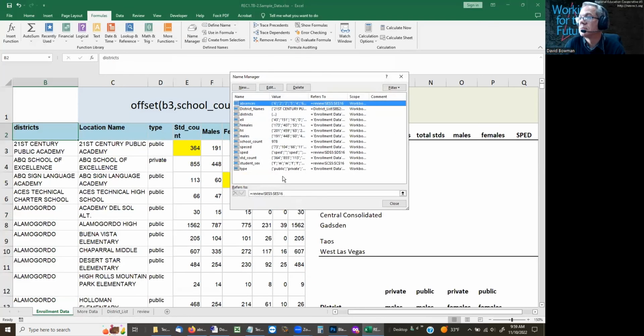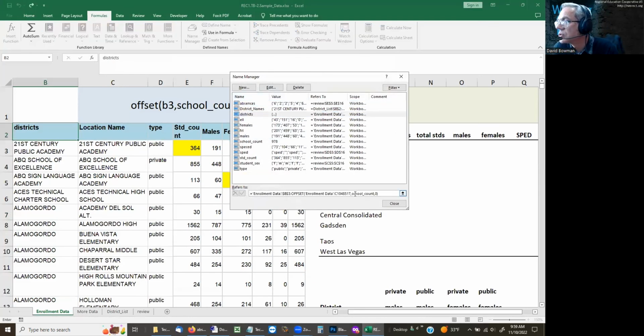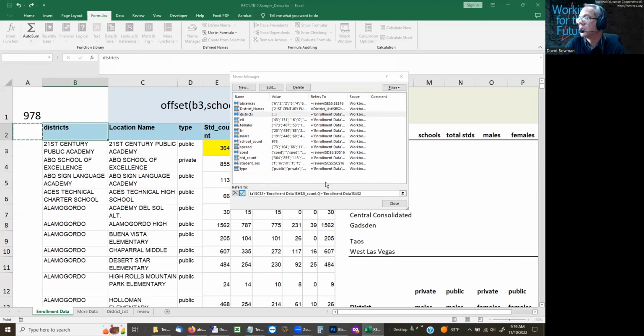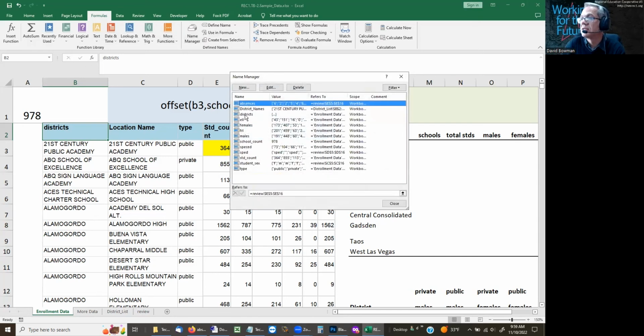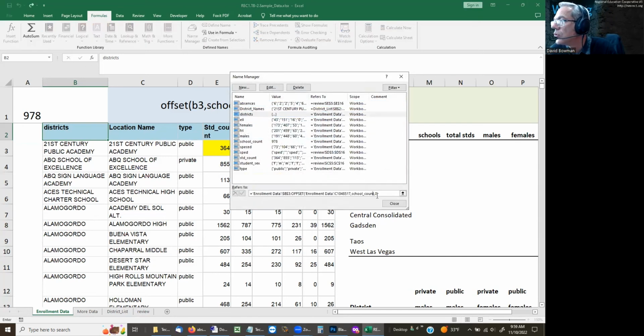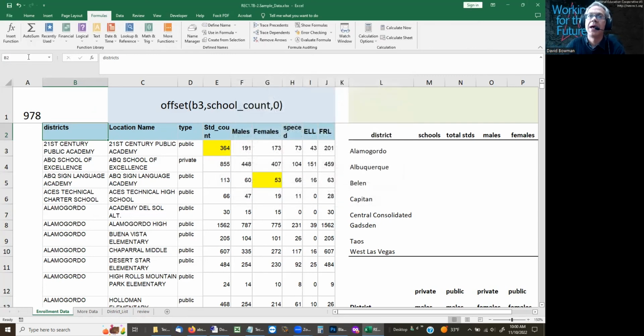Name manager. So let me find districts. There it is, school count. Close and don't save. Do you want to save the changes? No. Let's try that again. And this is going to finish it up for today. So districts, school count. Come on, cursor, get right in there. -1. Close. So I just said -1.